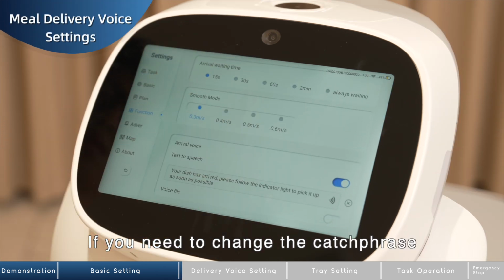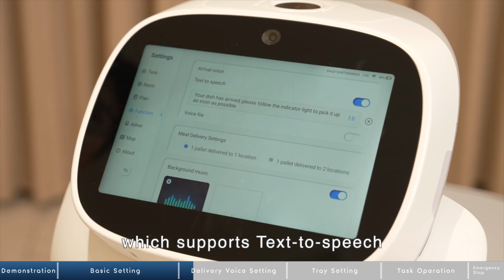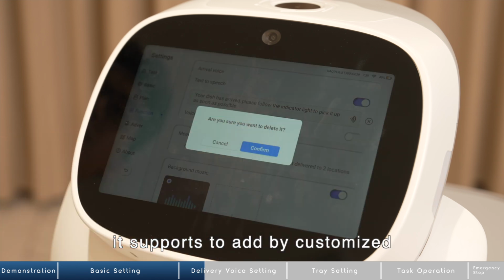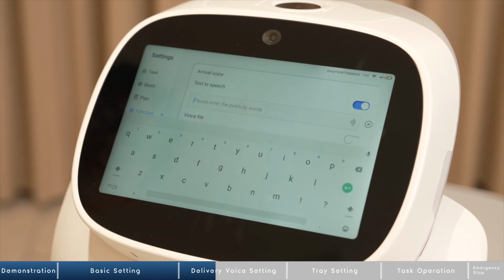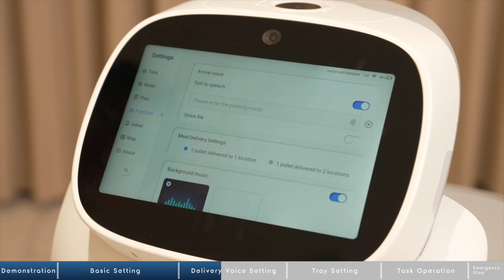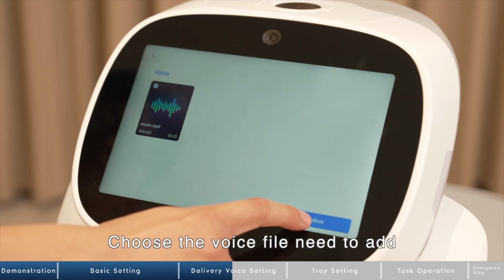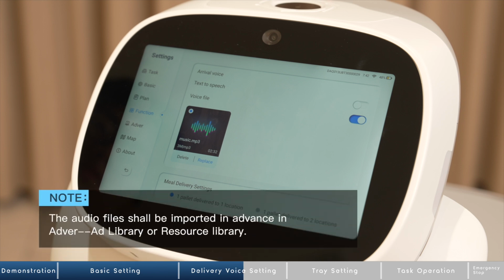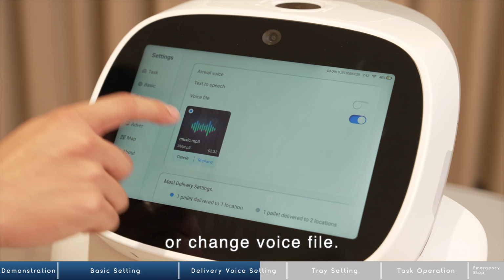If you need to change the catchphrase, go to function page to find the arrival voice, which supports text-to-speech or uploads voice file. After voice text deleted, it supports to add by customized. Choose the voice file need to add and click Confirm. The audio files shall be imported in advance in either at library or resource library. Click the button below to delete or change voice file.